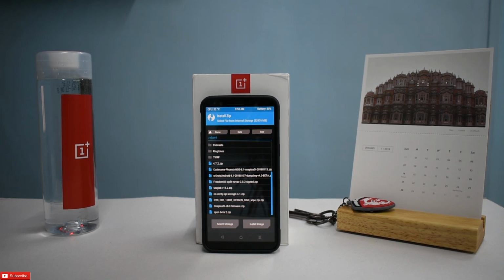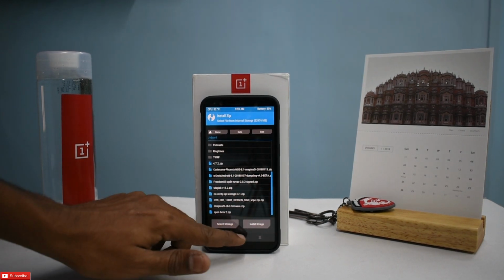But before we begin, what I'd like to inform you guys is this is the CodeWorks Universal TWRP, which has worked best for me. Across most of the ROMs, it has worked fine for me. So let's go ahead and begin.